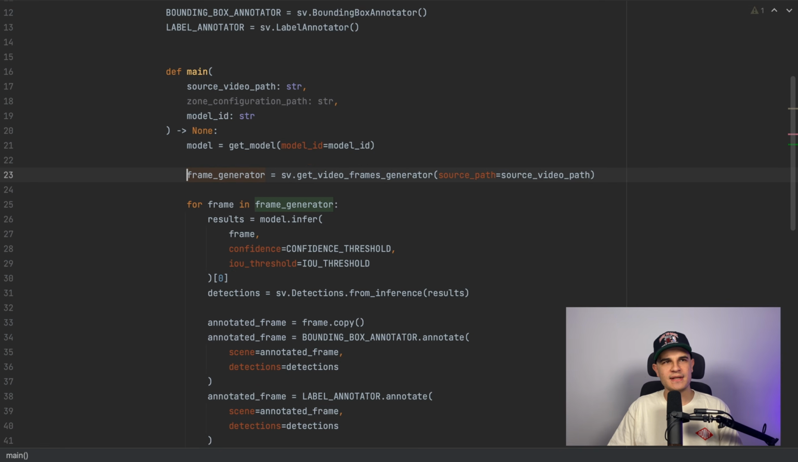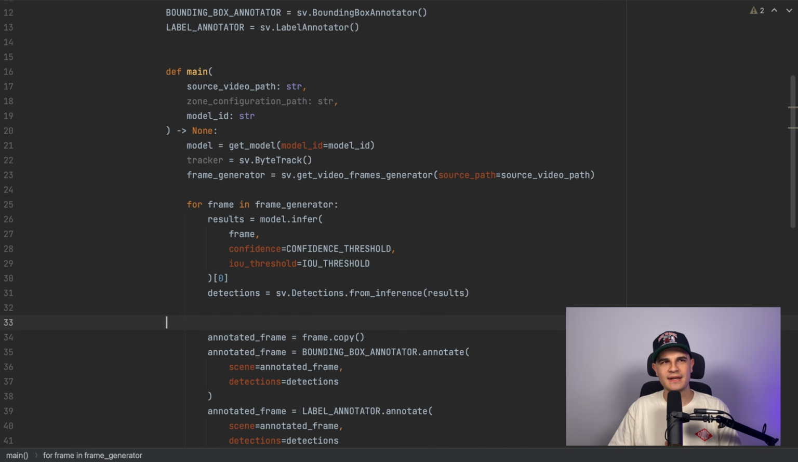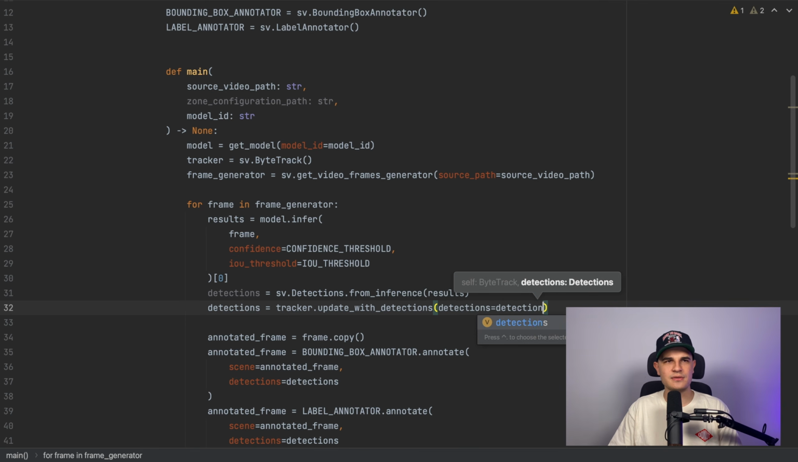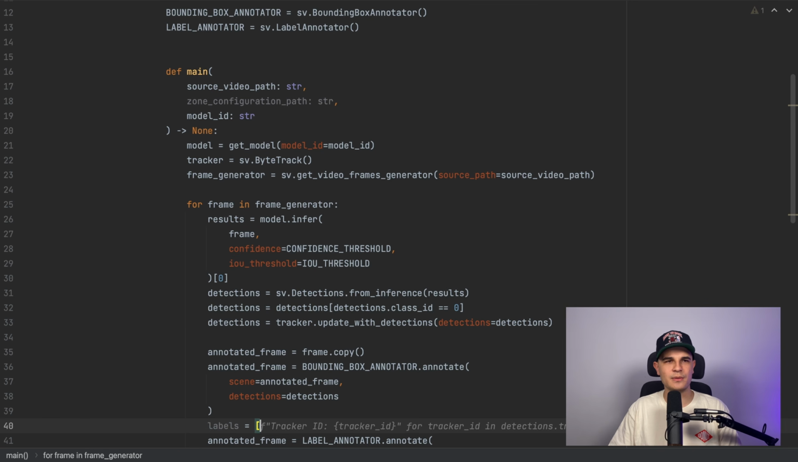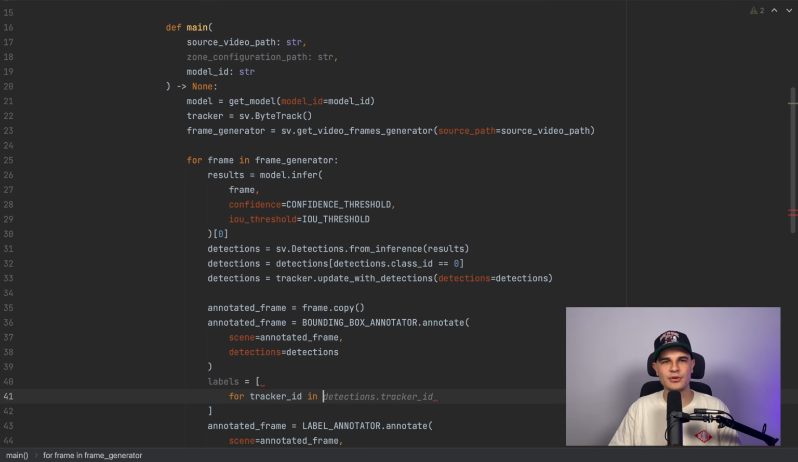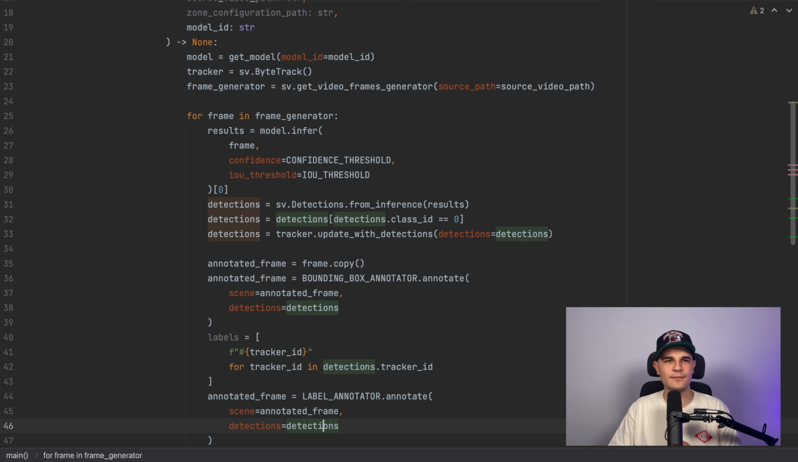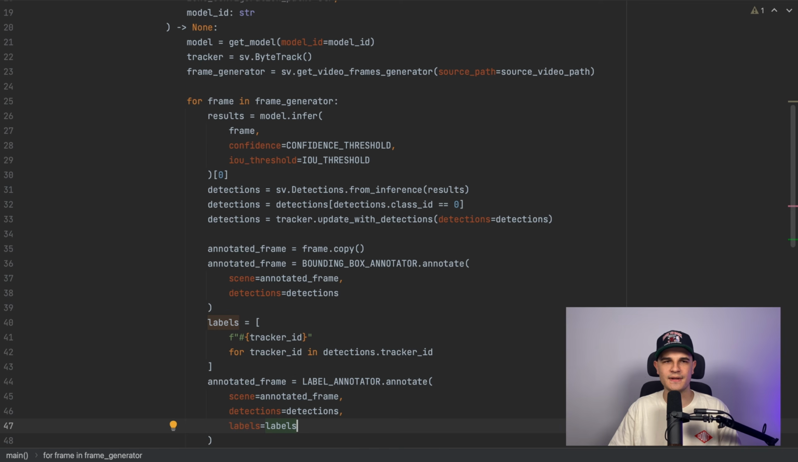Next, we will initialize our tracker, which we will use inside the for loop to update our detections object, enriching it with tracker IDs. At the same time, we'll filter our detections to leave only those with class ID equal to 0. 0 is the ID for the person class in Coco dataset. Finally, we will define custom labels that we will pass to the label annotator annotate call. For now, let's just display the tracker ID for each detection visible on the video.